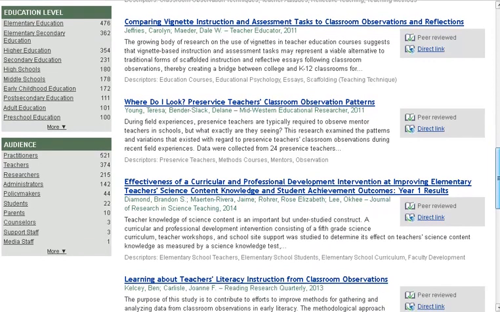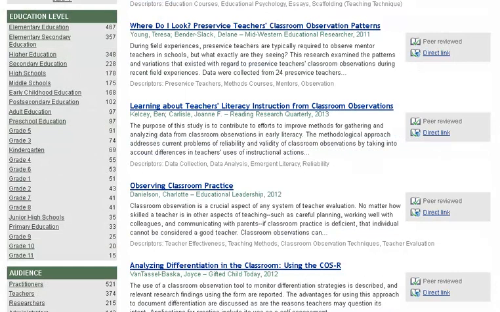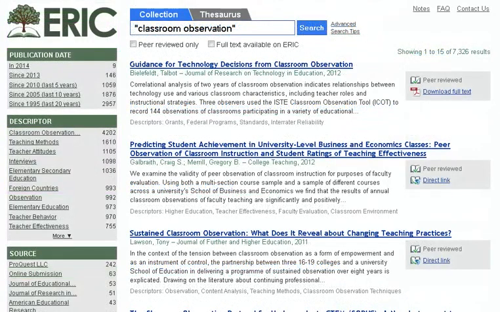Click More to see all available categories below a limiter. Some of these limiters are unique to ERIC, so use them to your advantage here. For example, education level allows you to scope your search to elementary education or even to a particular grade. If you see Download Full Text in the gray box to the right, then ERIC has permission for you to download the article for free. Simply click on the PDF to access.